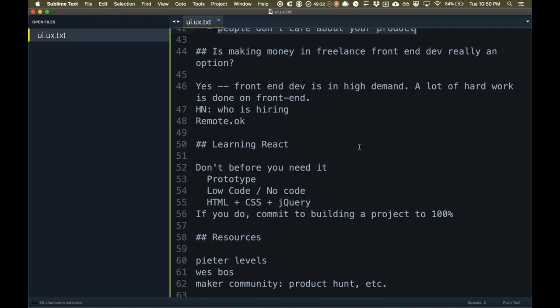Okay, the next question is: is making money in freelance front-end development really an option? And I would say yes, absolutely. Front-end development is in super high demand. There's a lot of startups out there. A lot of them are trying to bring in money and bring in users, and they would die to be able to find someone who could help them do that. Sorry, die was the wrong word, but they would be very, very grateful to find someone who really cared about the startup, who really cared about the space, and was willing to help them accomplish that mission.